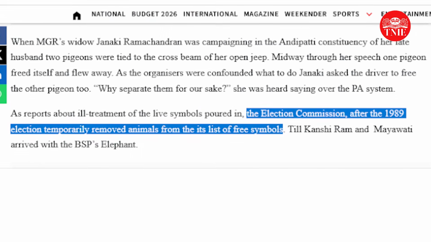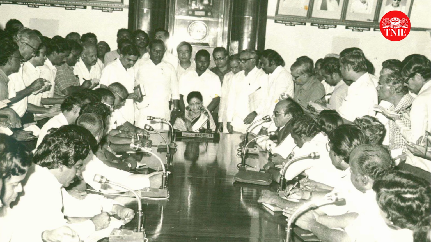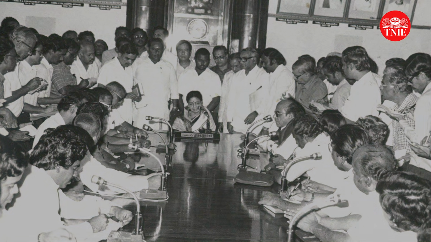As reports about the ill-treatment of the live symbols poured in, the Election Commission, after the 1989 election, temporarily removed animals from its list of free symbols. In the 1989 election, Janaki's faction was wiped out, winning only 2 seats. With her exit, the ECI awarded the two-leaf symbol to Jayalalithaa, cementing her control over the AIADMK.